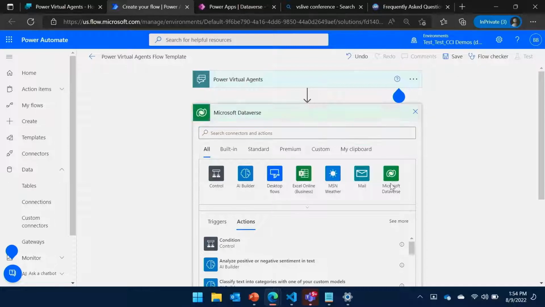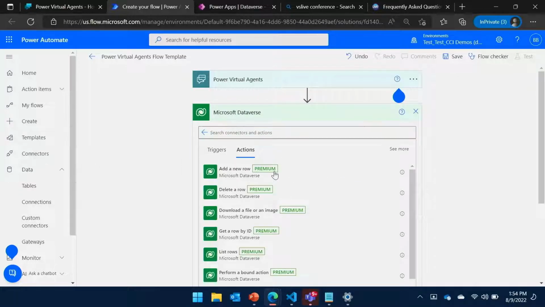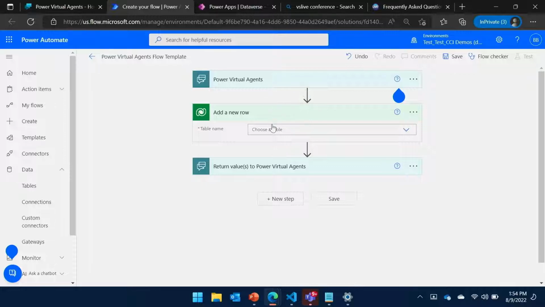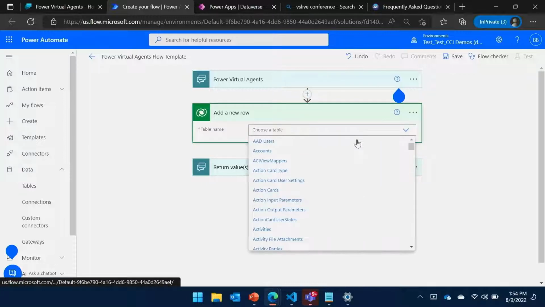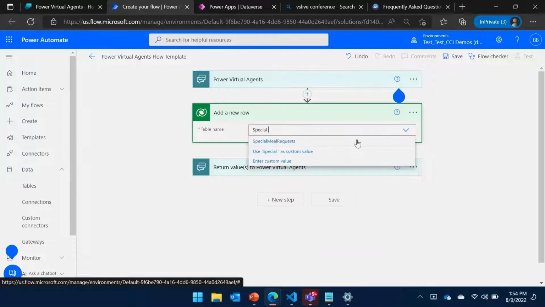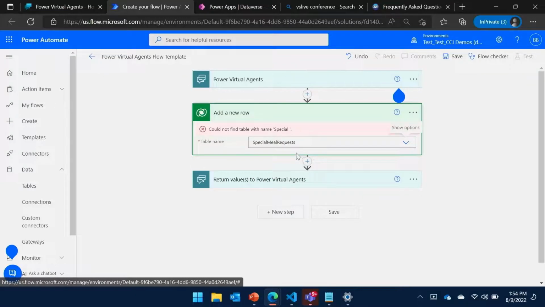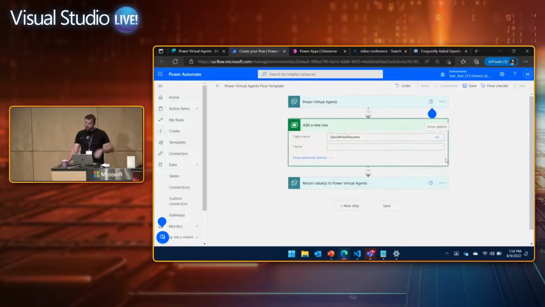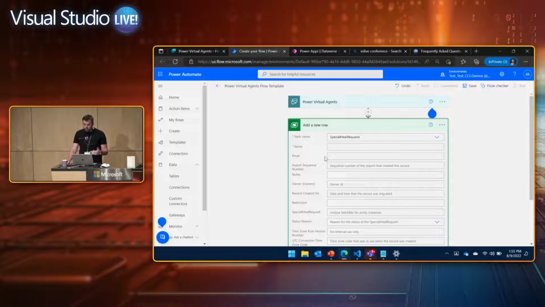So I'm going to click Microsoft Dataverse here and then say add a new row. So what table do I want? Special meal request. There we go. You can see this is also part of the Open API integration. It's able to understand based on parameters in the actions. In this case, I'm saying add a new row. When I pick a table, it understands the schema of that table I picked.